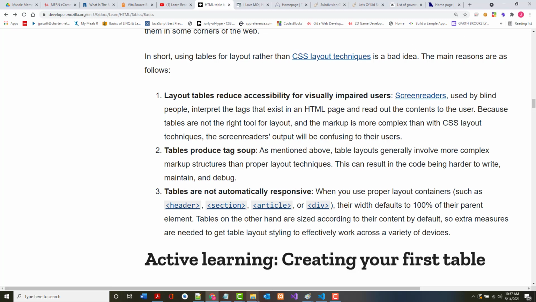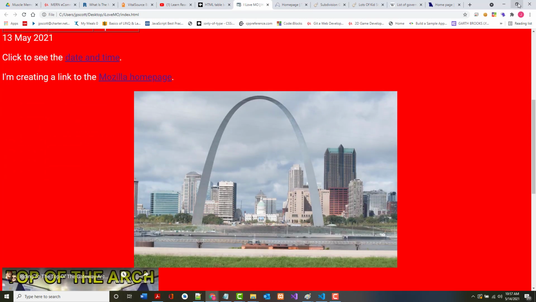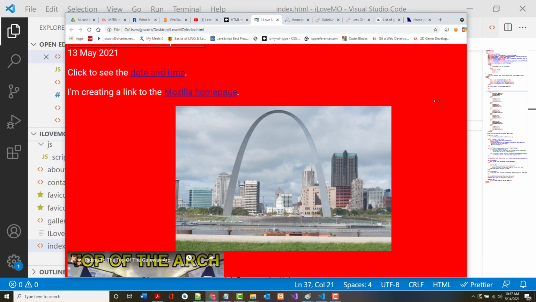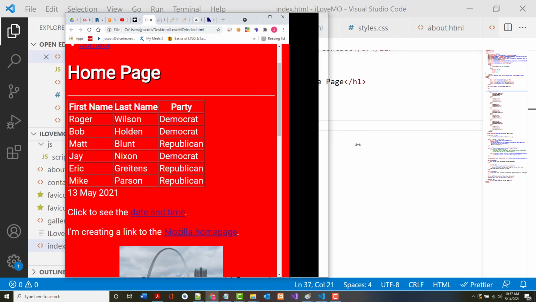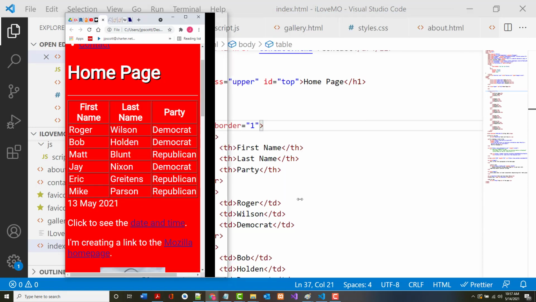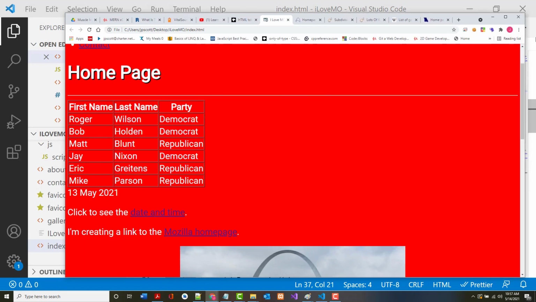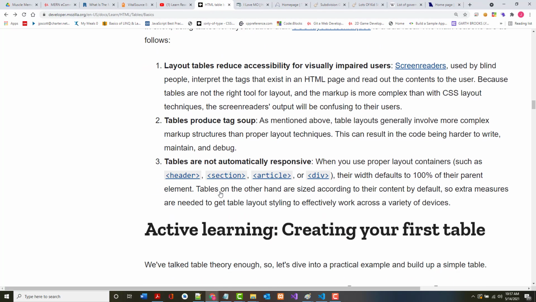So unlike, if you look in here, unlike our picture, our image, which was responsive, notice our table is not. In other words, it's not changing size at all. All right. And again, there's no CSS that we put into this table either.